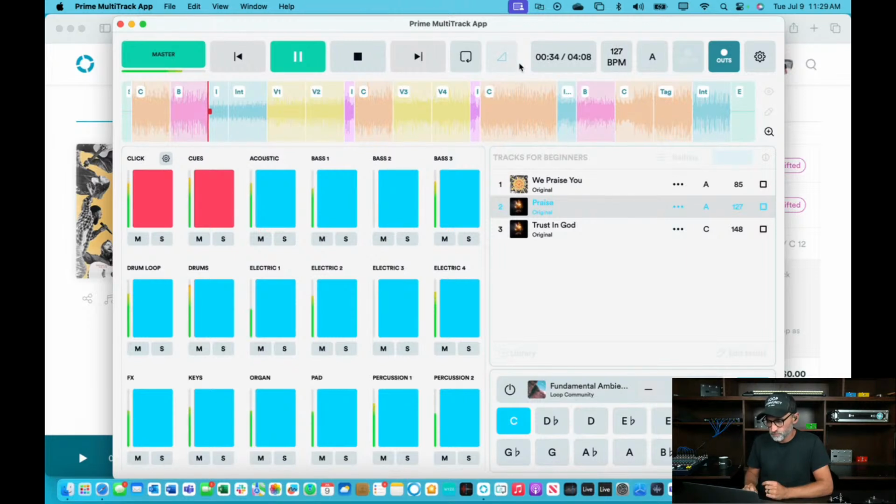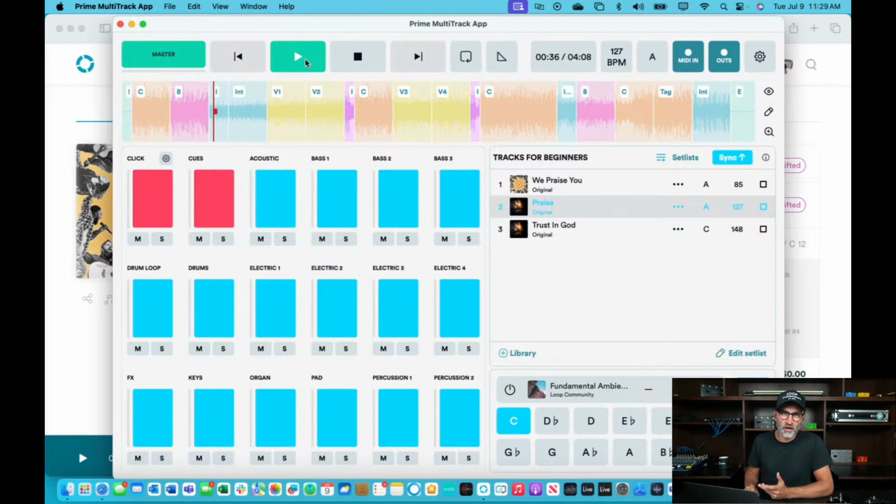The pause button just pauses the song. The play button plays it. Stop will stop the song and rewind it all the way back to the beginning. So if you want to start over.